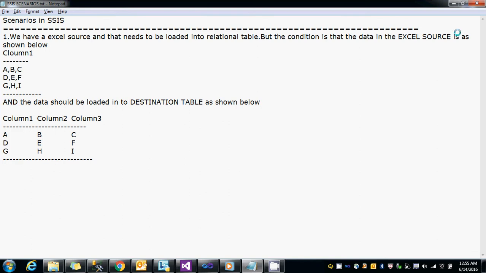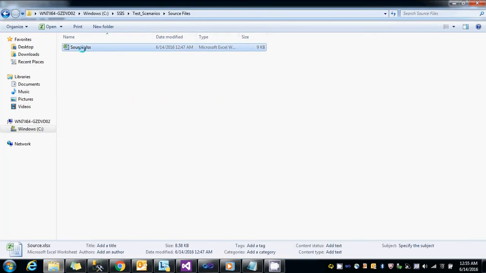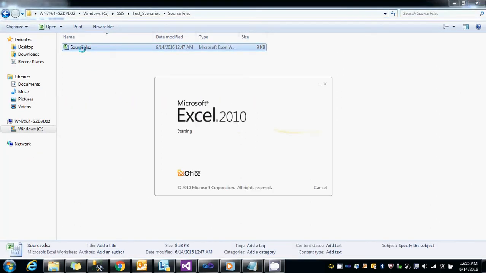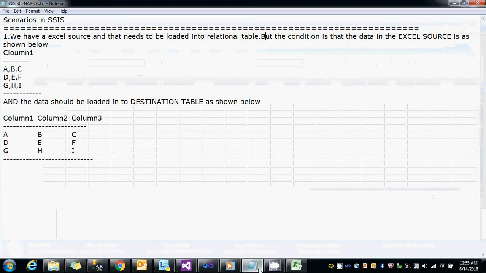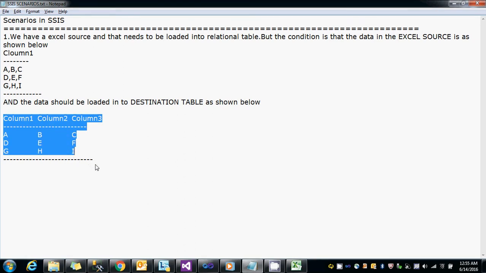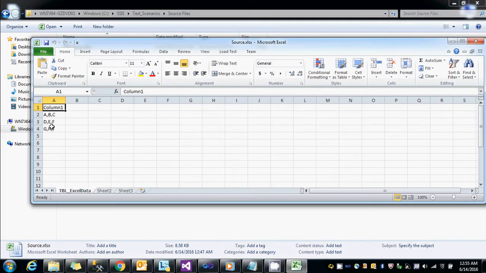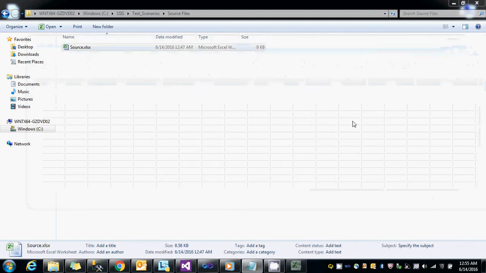That is, the Excel source is just shown below in the ABC. It's in a single column. Okay, let me show you the source. And the data should be loaded into the destination table as shown below. So this is how the data should be split into the destination table. So how can this be achieved? Okay, so this is the data which is present in the Excel sheet.